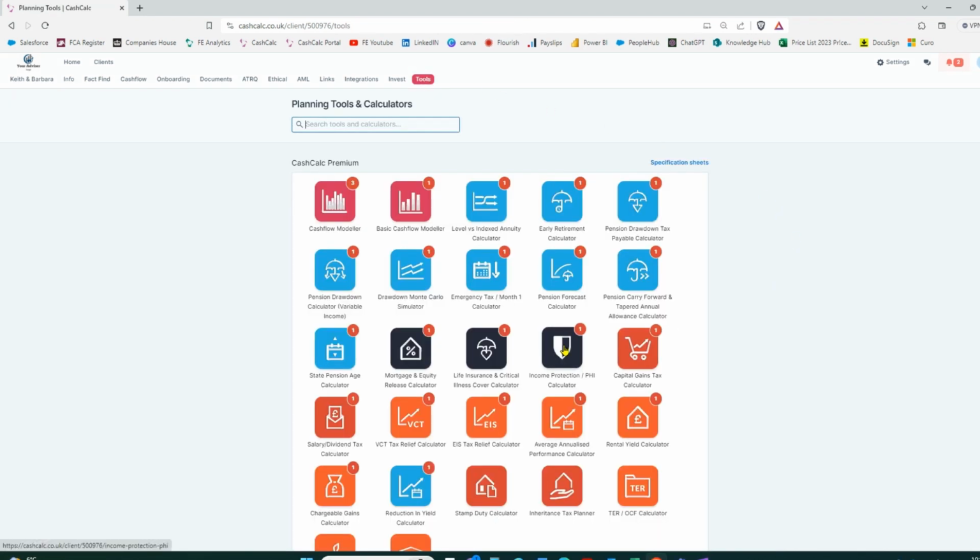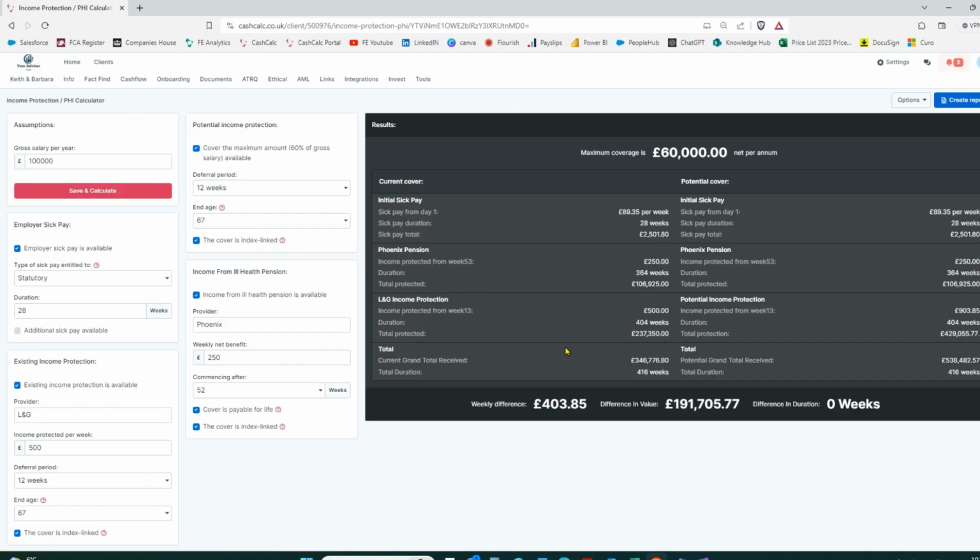So our income protection and PHR, permanent health insurance calculator, helps an advisor very quickly compare the current income protection someone has in place versus what they're proposing or what they need. So it starts on the left-hand side, where you've got to tell the system what the gross salary is of this client, and then you've got to input what the current cover is. So does the client have an employer sick pay policy in place? He does. In this case, it's statutory and it covers for 28 weeks.